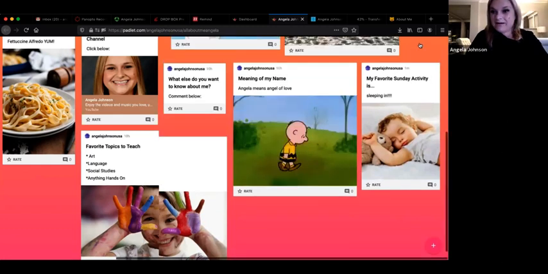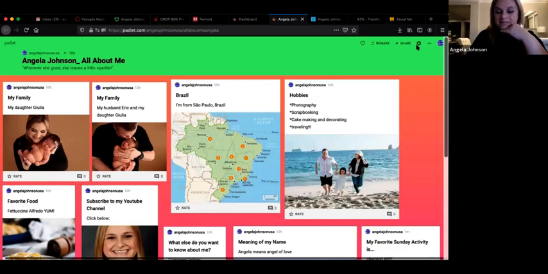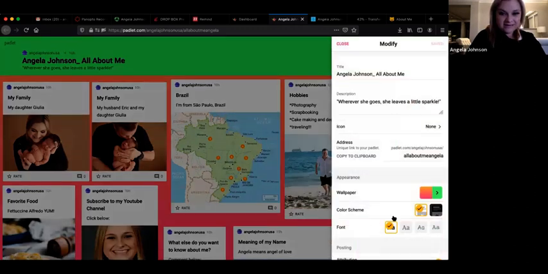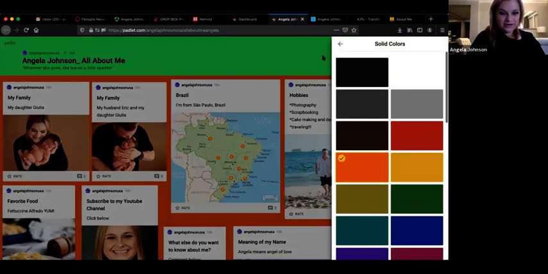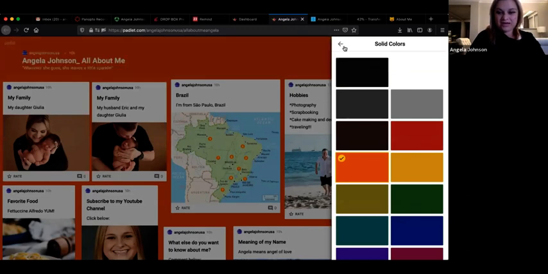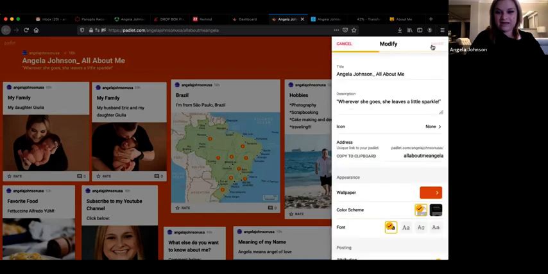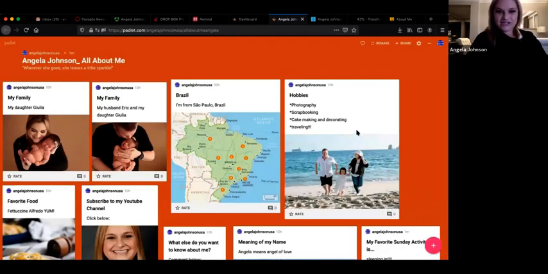I can go up here and I can go to this little settings button, and I can change my background colors to orange. Look at that. Okay, maybe I want orange. See, let me see. What do you think? Orange? Ta-da!